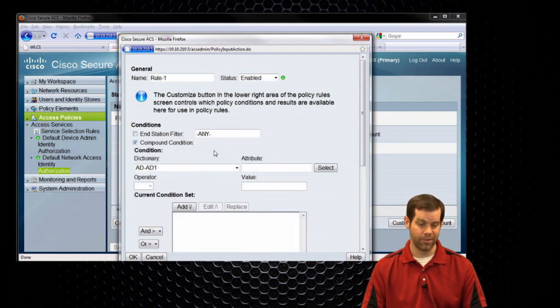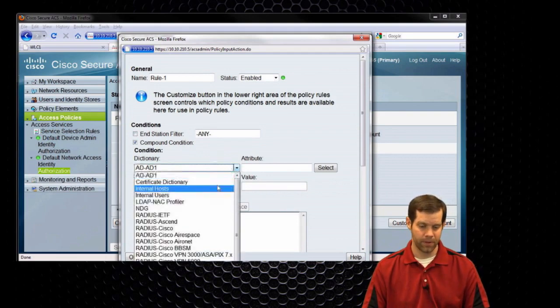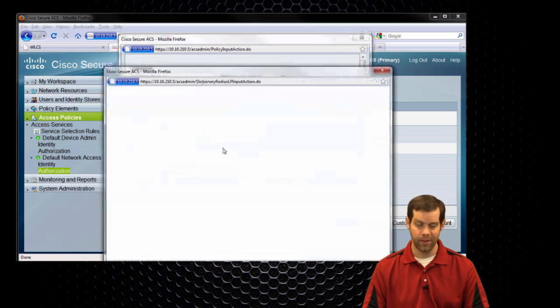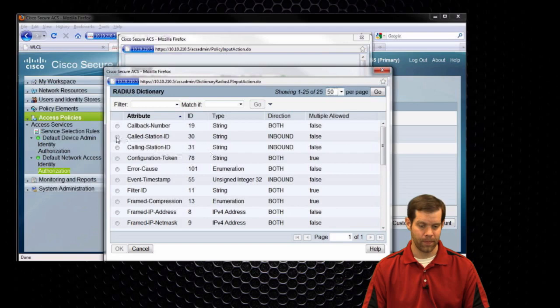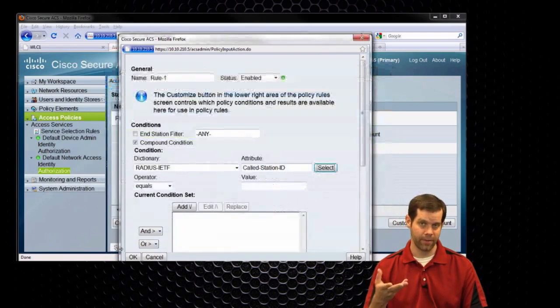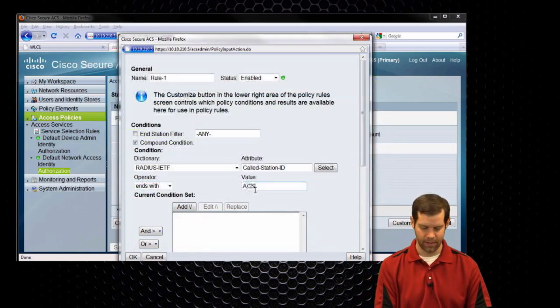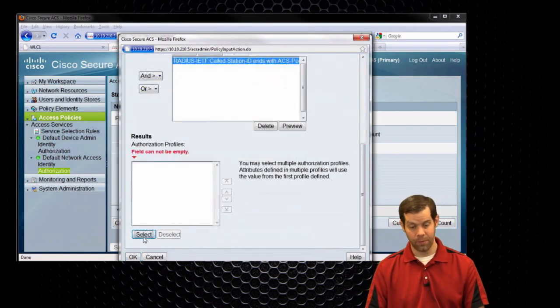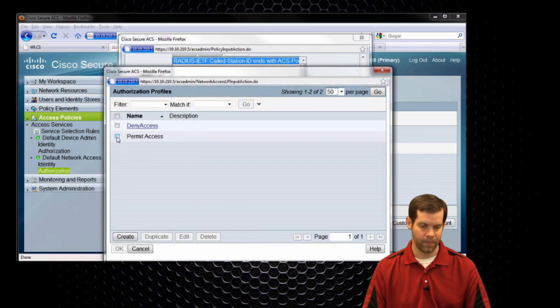So the other way to do it is to just actually use a compound condition and just zero in on that actual piece of information. So you'd go to RADIUS IETF as the dictionary, and the attribute is called station ID. Not calling, but called station ID. Otherwise, calling is the MAC address of the client. And what you would say is it ends with, and then the name of your SSID, ACS pod 1. Added in, OK. Choose your authorization profile, and then hit OK.